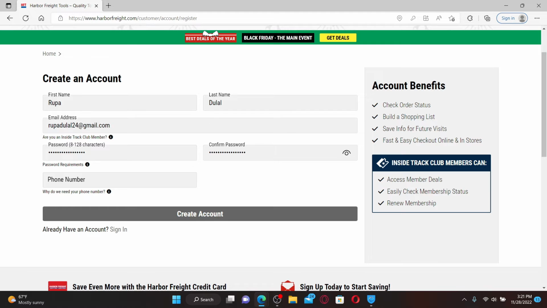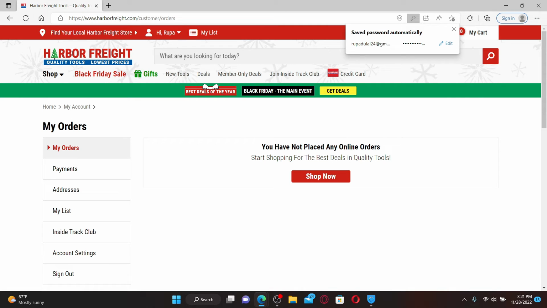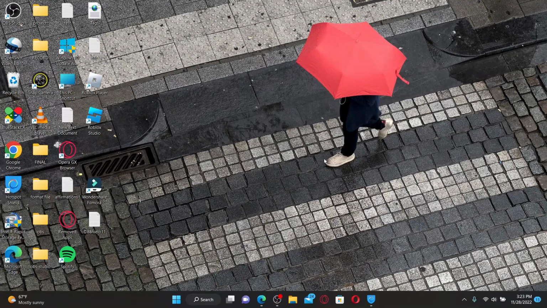Once the password matches, go to the next field and type in your phone number. Finally, click on Create Account button in red. You'll find yourself in the My Orders page for Harbor Freight soon after you do that, which means you've successfully signed up for Harbor Freight. That is how you can easily sign up or create a new account for Harbor Freight.